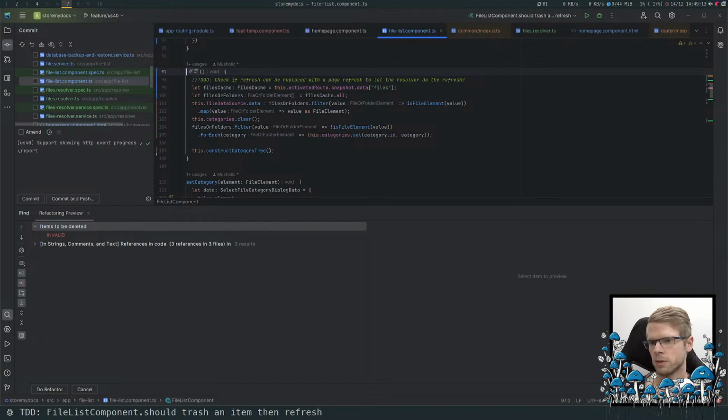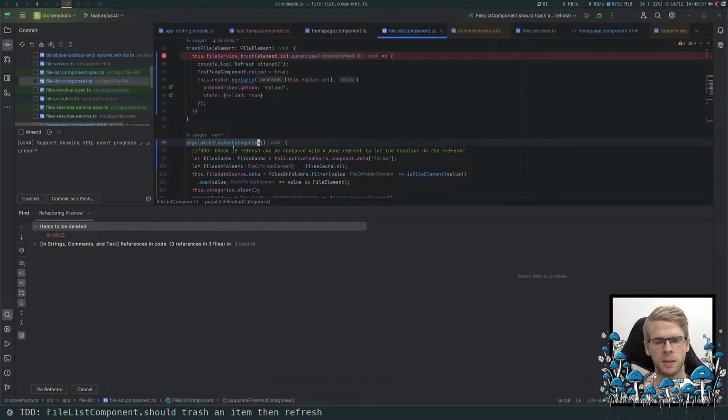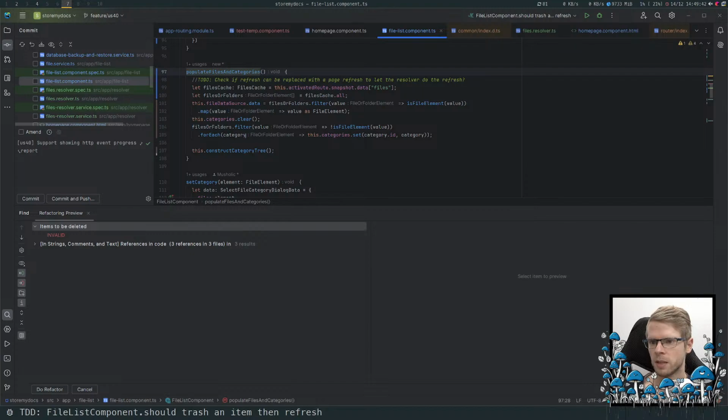So what it does is populate files and categories. That's approximately what it does, because it is starting from empty files and empty categories.